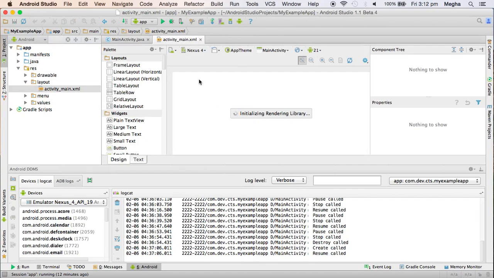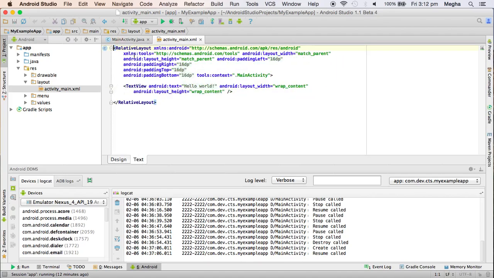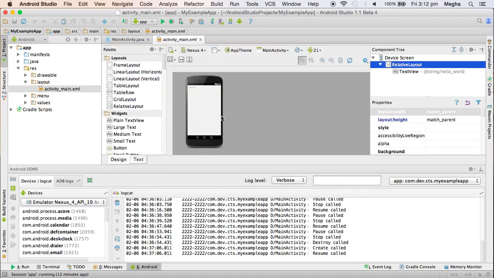initially you will see a device preview, but there is also a text view, where you can see the equivalent XML file of the same, which is actually producing this view. If you notice, there is a small text view, or text, printed.